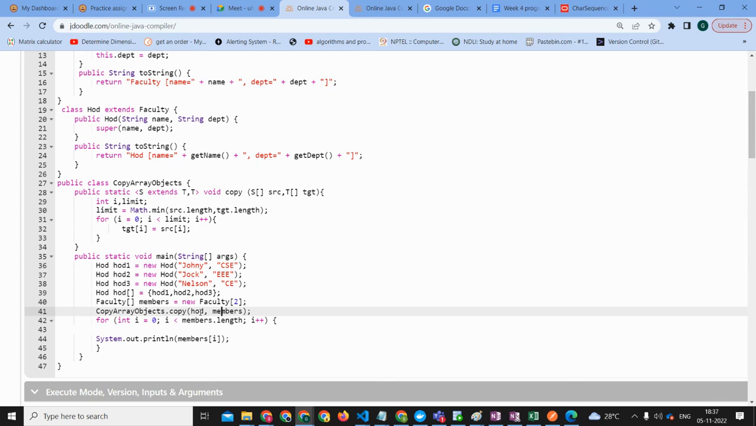Since members is faculty and HOD is HOD type, and HOD is extending faculty in line number 19, the same thing: S extends T means HOD extends faculty. So for HOD we have used S extends T, and members already represents faculty type, so we are adding T. Understood? Followed? Okay. So that's all, nothing else.